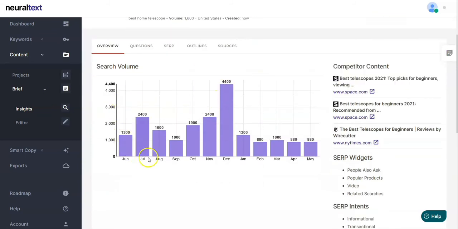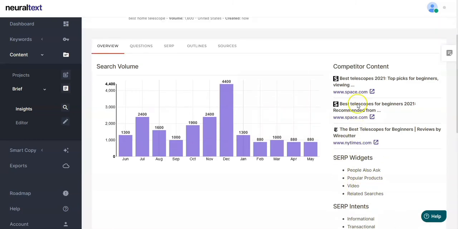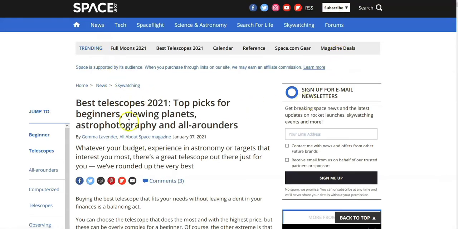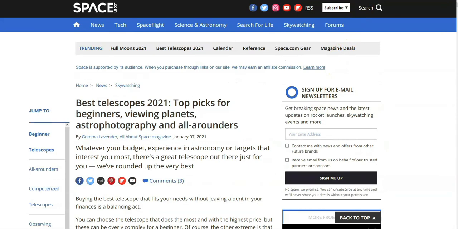It came up with the SERP searches since last June through this last May, through last month. And it gives the intentions. I got informational and transactional. SERP widgets, people also ask, popular products, video, related searches. It's got competition content. These are the 3 biggest competitors. You can go to each one of these. You can see what is on the page and what it's about, so you can figure out how to write good content for a new article.